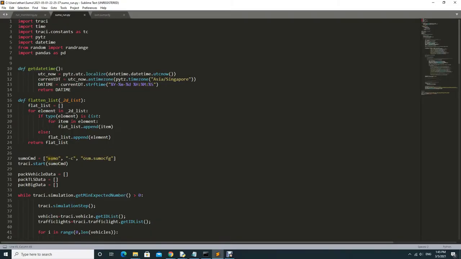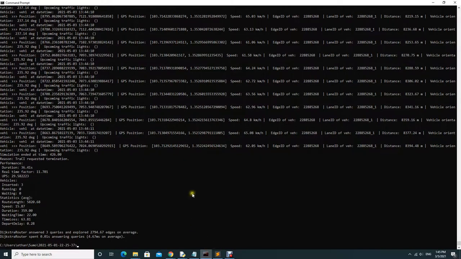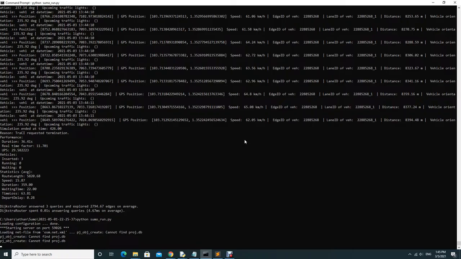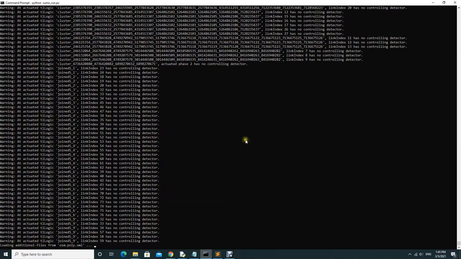You see SUMO here, right? If I put SUMO, it will only run the SUMO simulation without the GUI. If you want the GUI, it should be sumo-gui, and the SUMO software will pop up. If you do not want to see the map and all the running, you can just do this. So we'll open the terminal and run Python, so it will be python sumo_run.py. This will have no GUI; it is just plain running in the console.